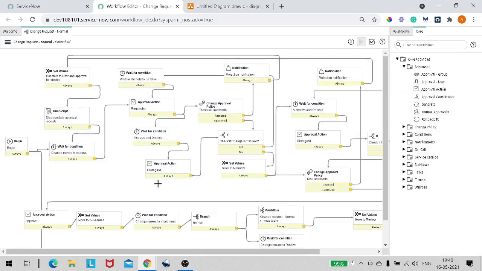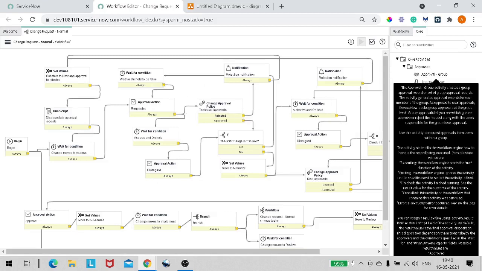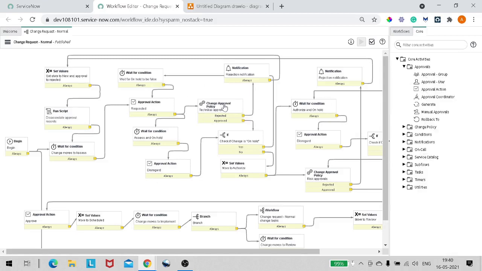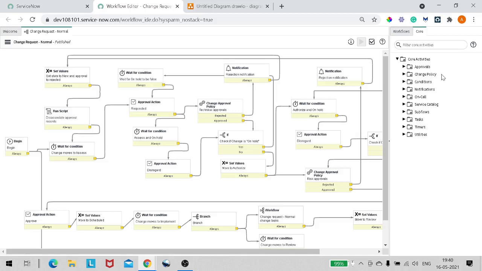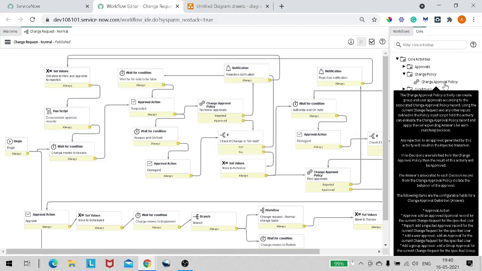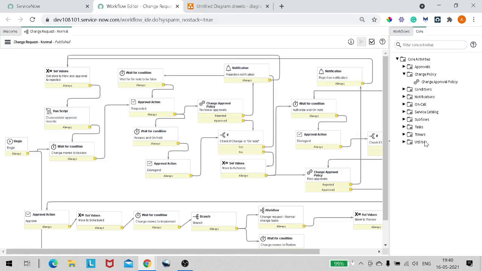Now, as you can see, after Madrid, you can't see this approval group activity on the workflow. This particular approval group activity got replaced by change approval policy. If you go to the core, you can see the difference: there is a new group of activities called change policy. Under this change policy, there is only one activity, called change approval policy. So what exactly does the change approval policy do? Let's hover over it. The change approval policy activity can create group and user approvals according to the associated change approval policy record. So it's driven via the change approval policy record. This is pretty clear.